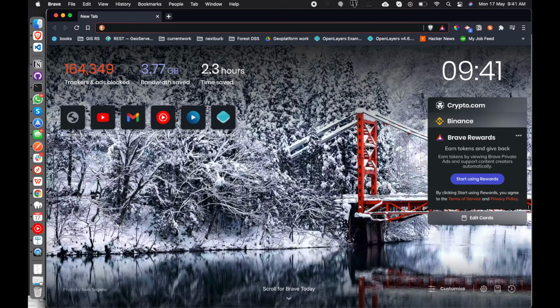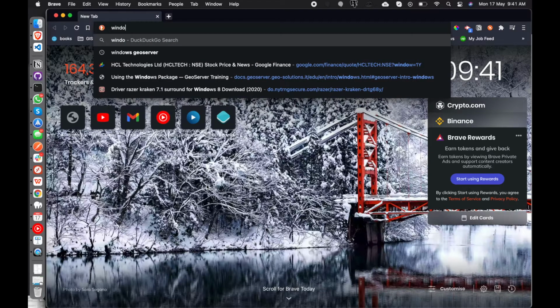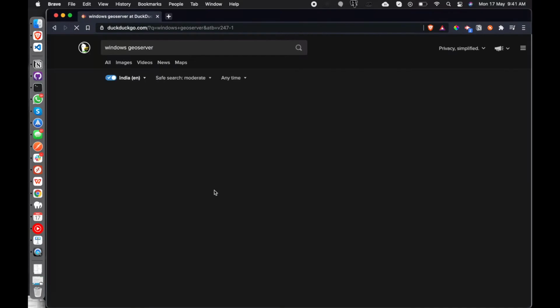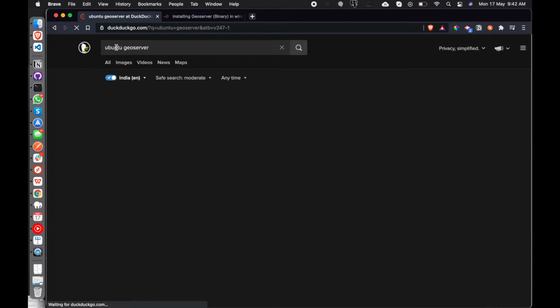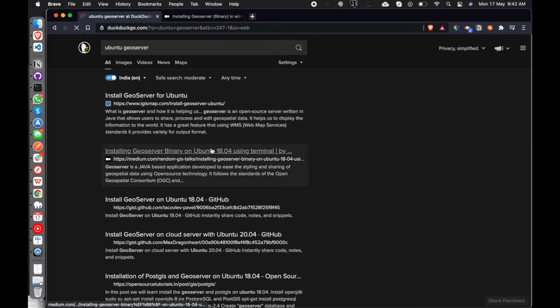I'll be doing all the installations on Mac, but feel free to use any OS. More or less all the commands will be the same. Now let's get started with the installation first. If you are on Windows, you can simply search for Windows Geoserver and then you will find my blog somewhere in a couple of links, and then you can follow the same procedure. For me, I'm going to do it for Mac, but if you are on Ubuntu, you can also search for Ubuntu, and you can also find my other blog for Ubuntu OS as well.